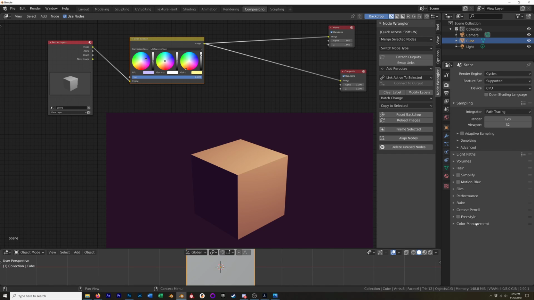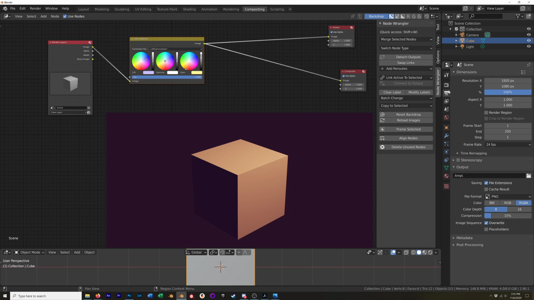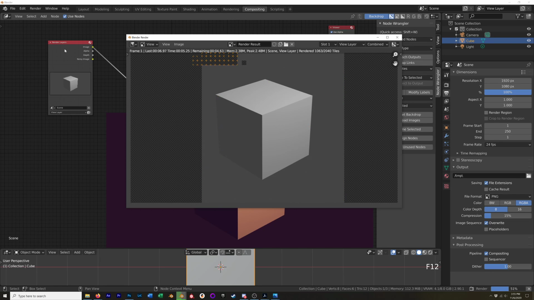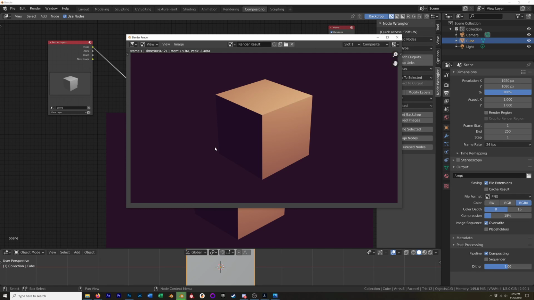And then once we're ready and happy with all of this, if we go to our render options, I believe it's in output properties. At the bottom, we've got post-processing. We can turn off sequencer, but we turn on compositing. And then when we hit render, in this case it's going to render the whole scene because we're using the render layers. But once it finishes that, then it's going to apply our compositor. Okay, and we'll get those effects.